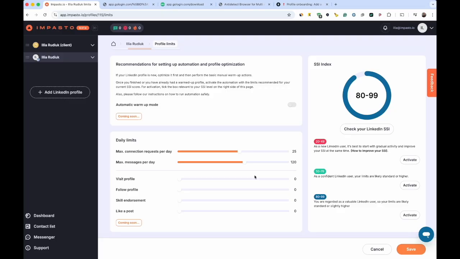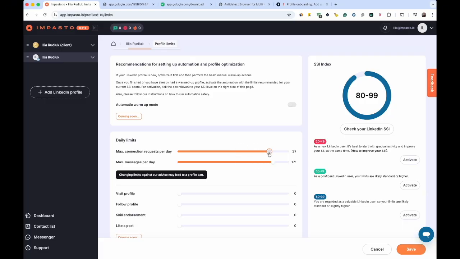Profile activity in recent months also affects the limits. If activity has been steady and high, you can increase limits manually with sliders. If profiles are less active, it's better to start outreach with recommended limit values.